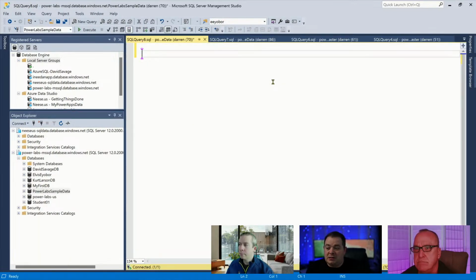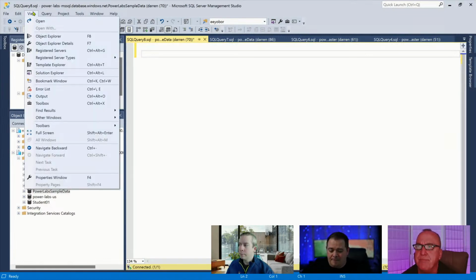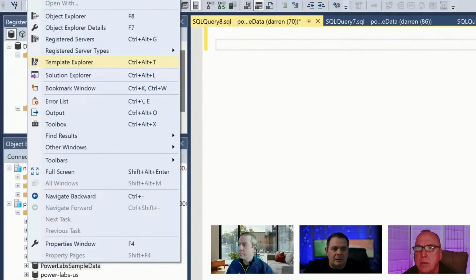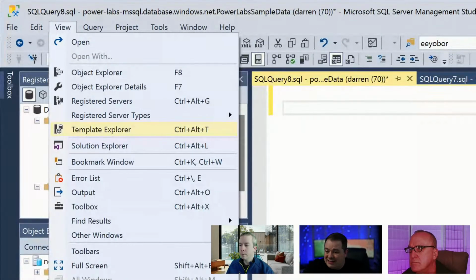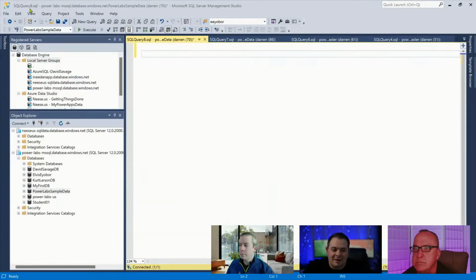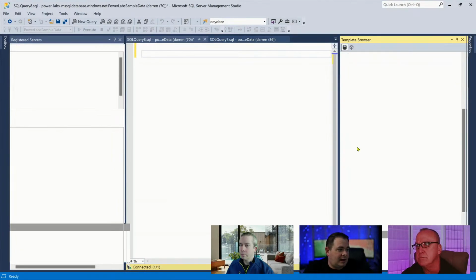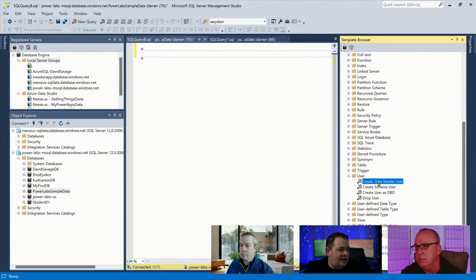So yeah, if you picked SQL Server authentication, there's a little window that you might want to know about here. If you click on View, and I'll zoom in, there's something called a Template Explorer, and you can get to it by hitting Control-Alt-T for template. If you're new to SQL Server, it's definitely going to be your friend. I'm going to open this up, and I can pin it. Oh, look at this! Create a data reader user. Create a schema user. Create, at least for a dev server, I'll say as DBO, which means they have full access to that database.